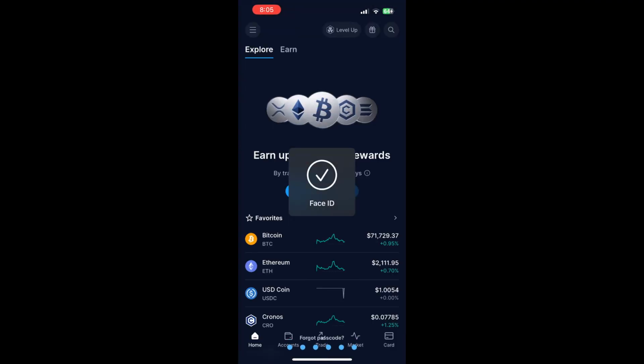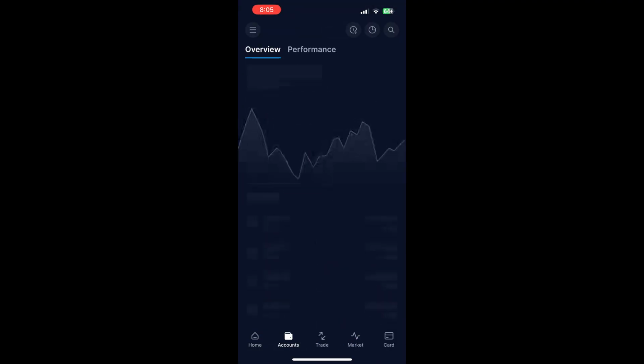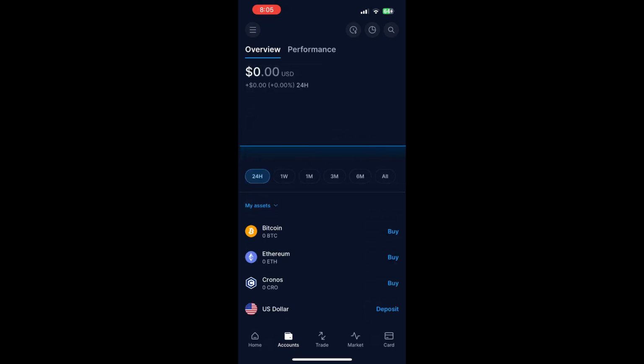First, open the Crypto.com app and go to the Accounts section. Tap Deposit, then choose Crypto. Next, select the cryptocurrency you want to receive. For example, Solana if you're sending SOL from Phantom. The app will then display your deposit wallet address and QR code.